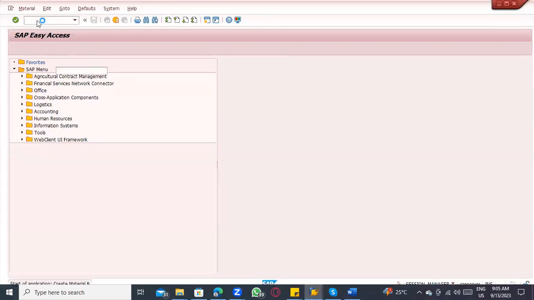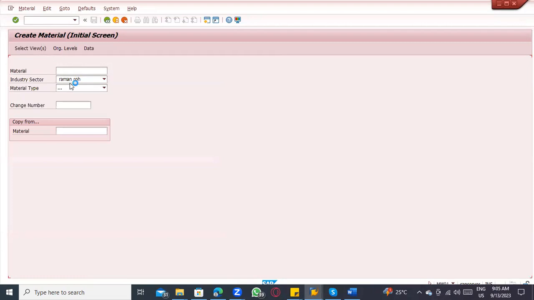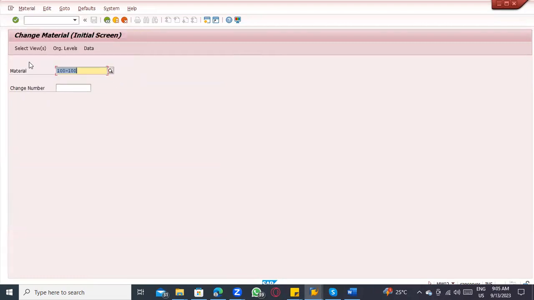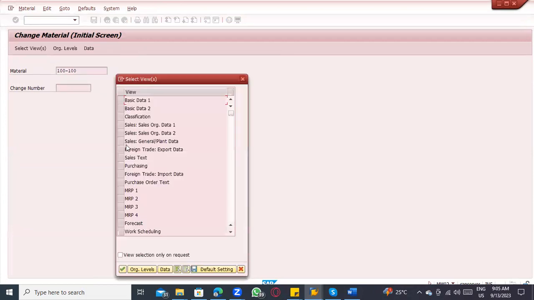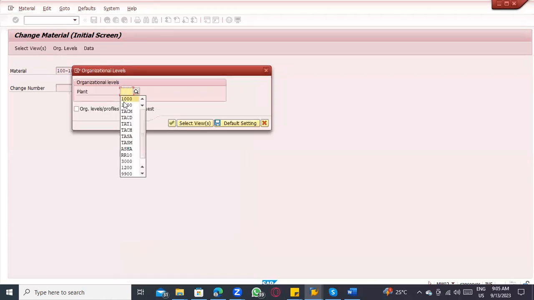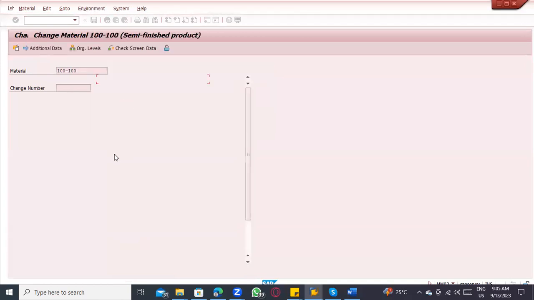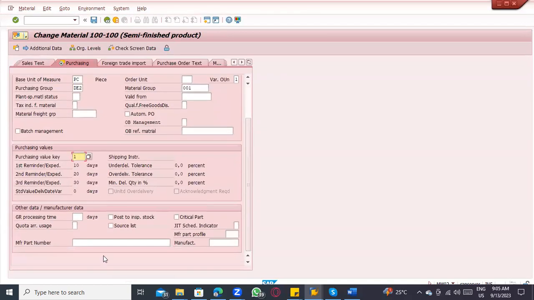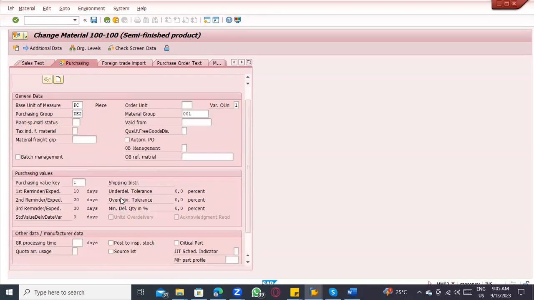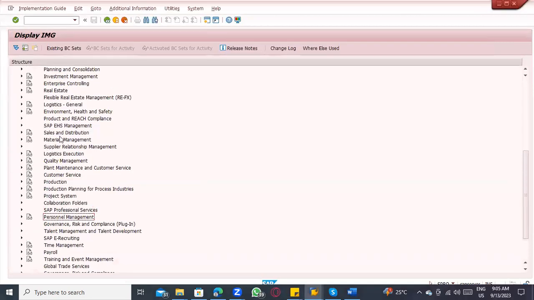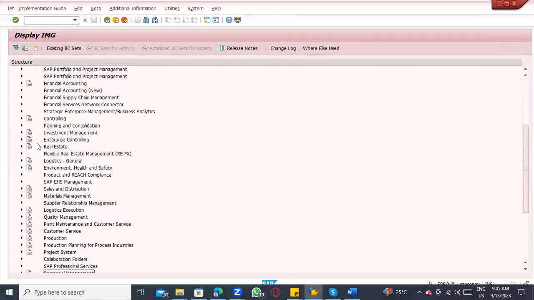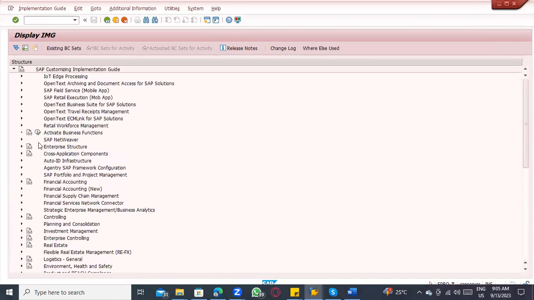It's just for understanding purposes. If I go to MM02 or MM01 and select purchasing data, this purchasing will be material management related, right? So if I select the purchasing data and it asks for plant level, here you will get the purchasing value key and manufacturing part numbers, all this information will come. That you create in your material management, because it is relevant to material management.